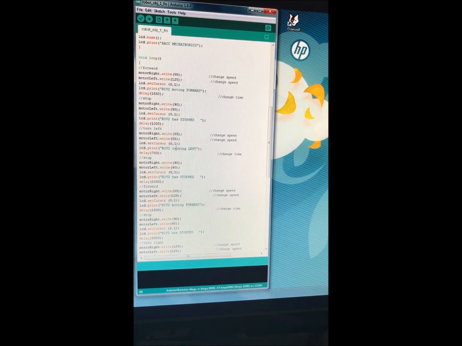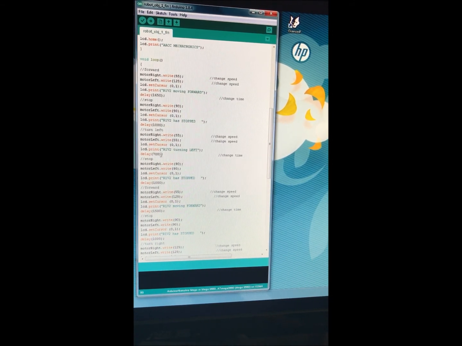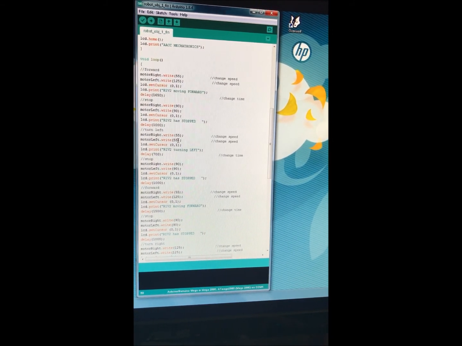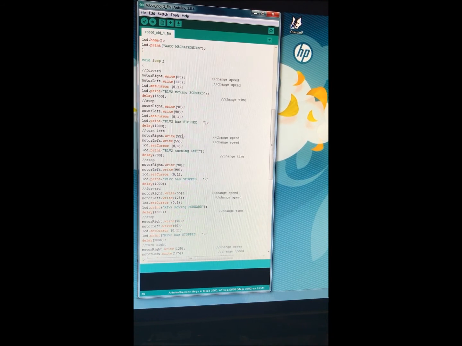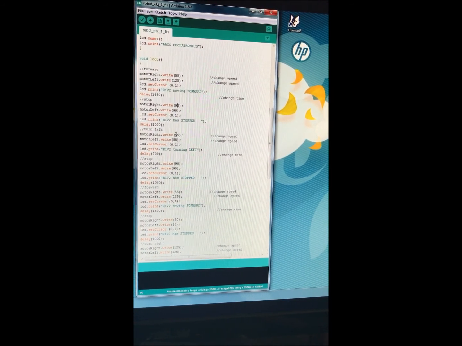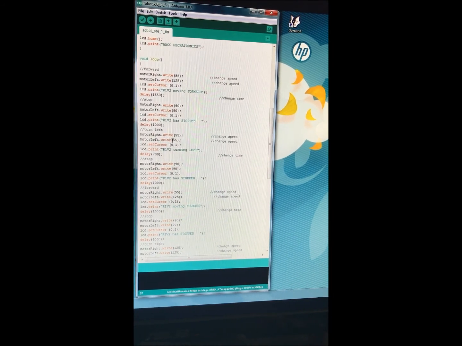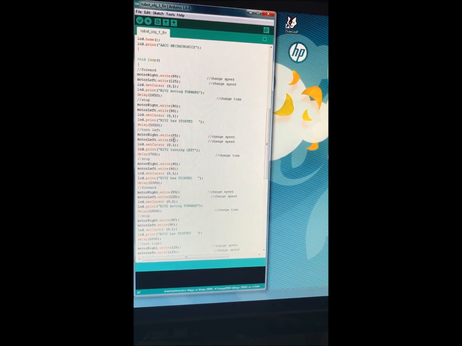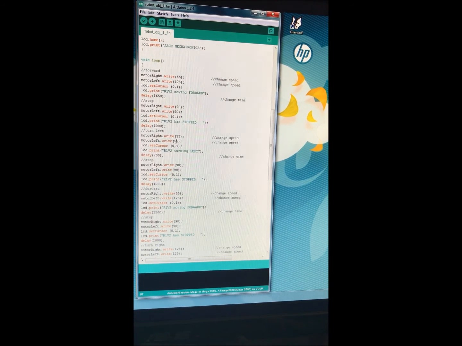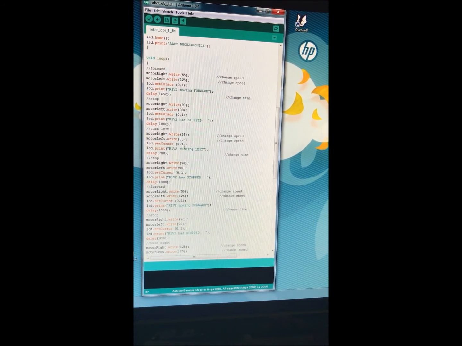Here it is, it turns left. I had it turn left for 0.7 seconds. And I have both of these written at 55. Now the right motor was moving forward, and the left motor is moving backwards. So that's why I gave the left motor the value of 55, so that this would work.